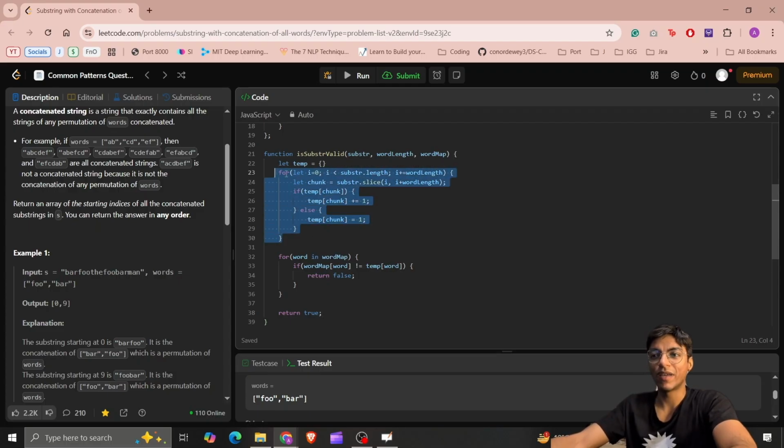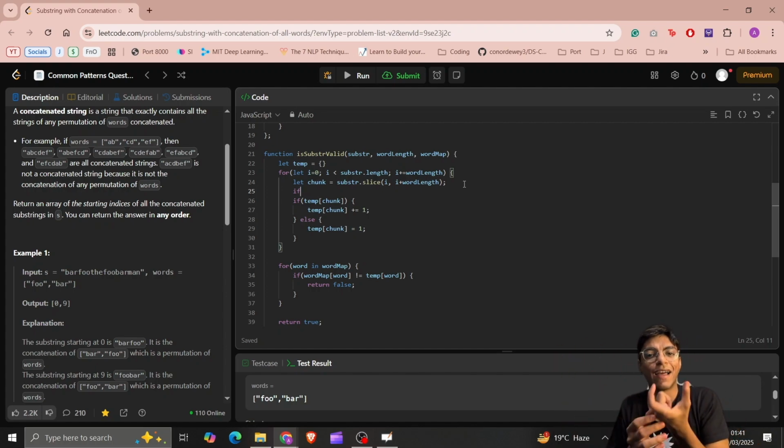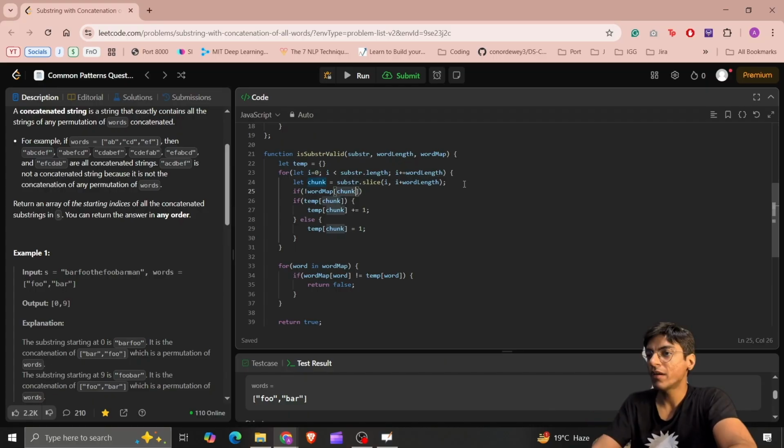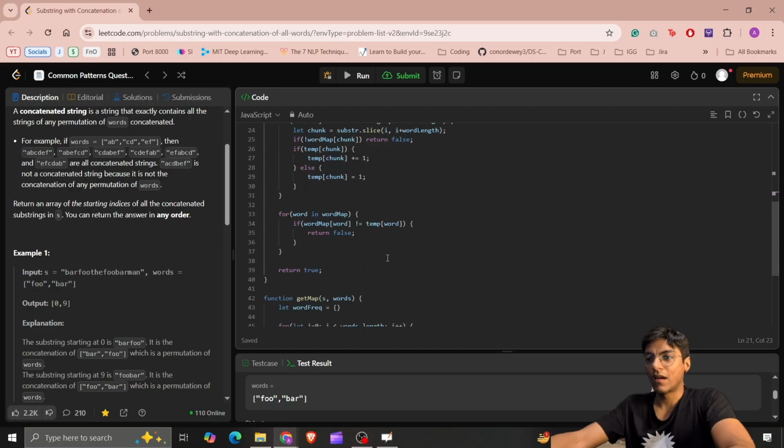When we are forming an object, we can check if this chunk is not present in our word map in the first place, then we can return false because we have a substring that has an invalid word by default. So if word map chunk is not a value, it is undefined, basically it is not present in the map, then we can simply return false. All right, so we'll check this, and I think we are good to go.